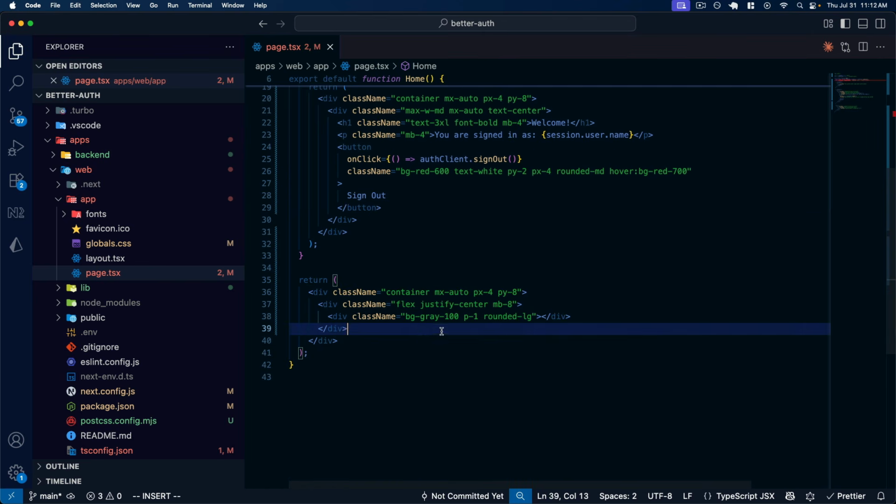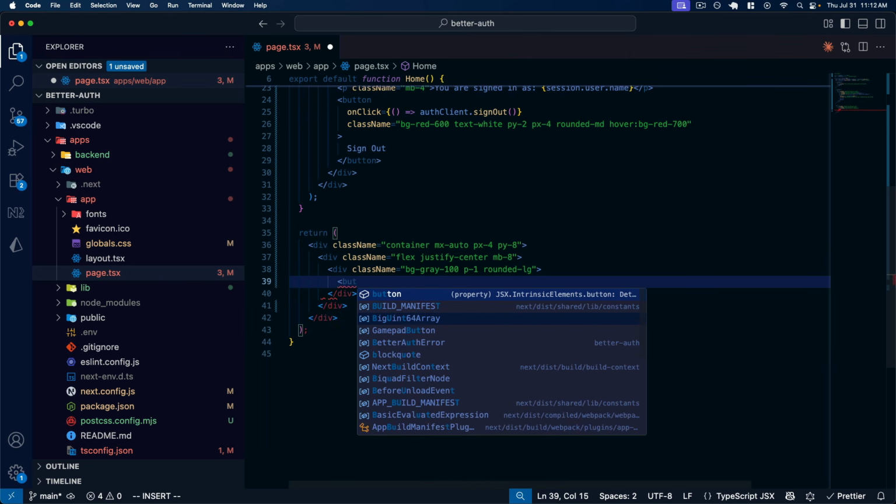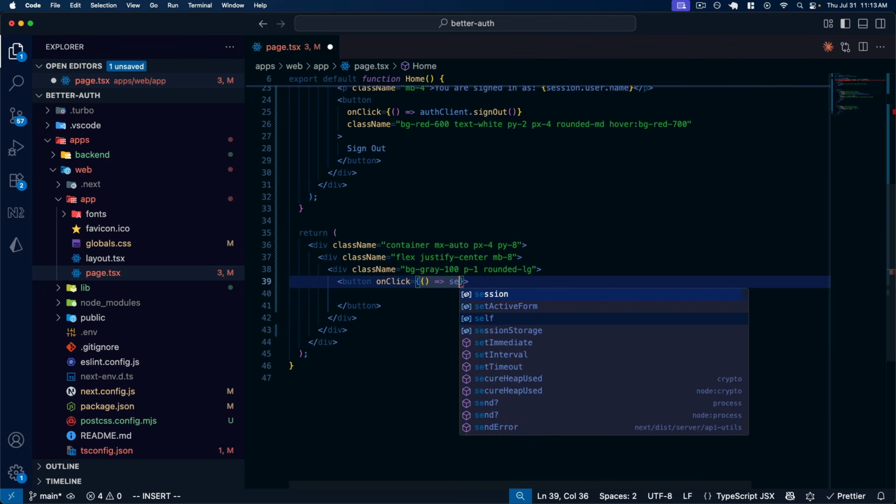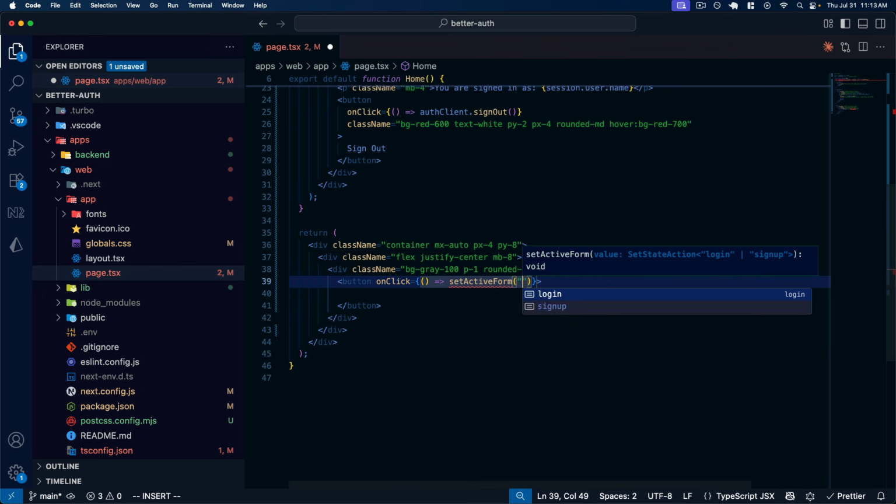So now what we can do is go back to our rounded button container, and let's add a new button here. This will be for the sign in. So we'll add an on-click listener here, and when the user clicks this, we'll set the active form now to be login.